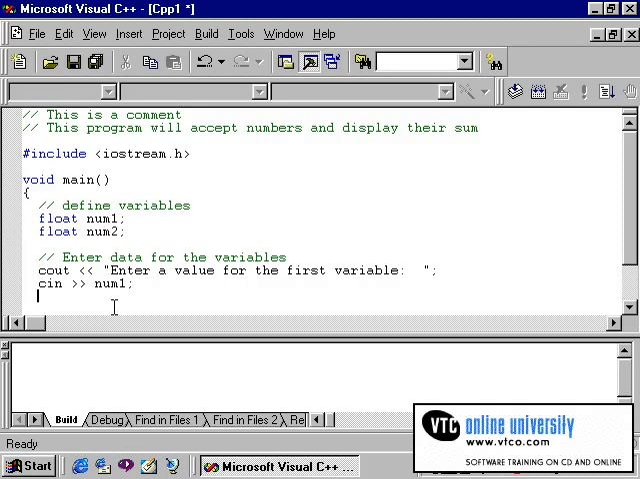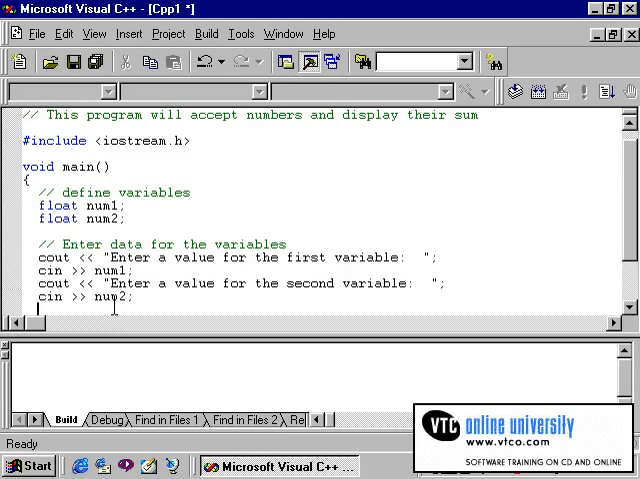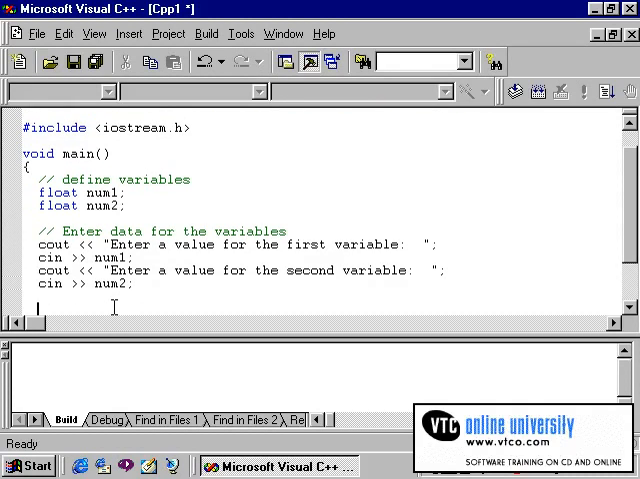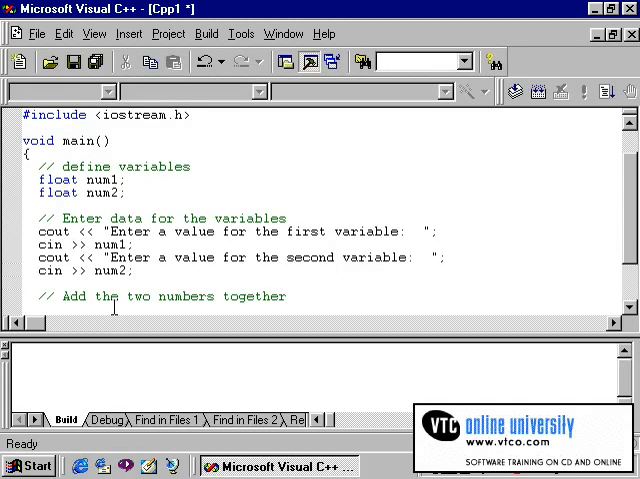I will need to do likewise for the second variable, and then include a cin statement similar to the first. Now I've created lines of code which will prompt the user to enter data, and then for that data to be accepted into the variables called num1 and num2. As the comment I've just written says, my next task is to add the two numbers together.